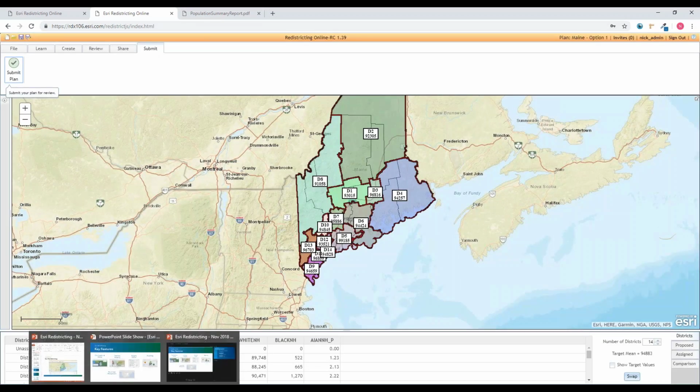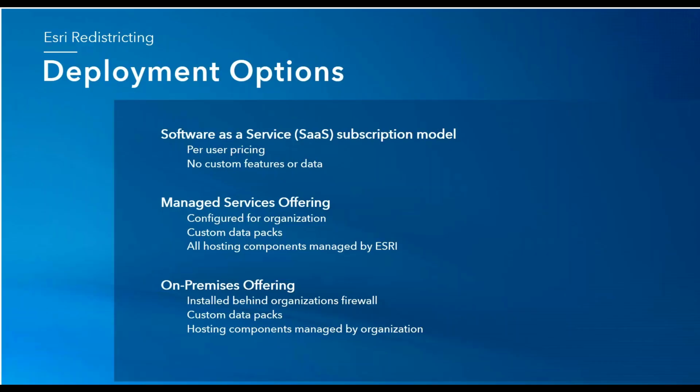Jumping back to the presentation, this is a look at the deployment options for this application. The web app you saw is going to be consistent within all of these. These are all looking at how, on the back end, this application is going to be organized and stored.